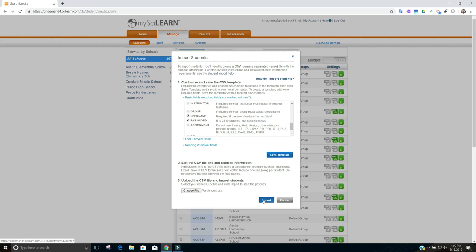process will start importing. If there are errors after this screen, it'll show you what was imported and what wasn't imported. If there are any errors, you can download an error file. That way you can go back and make adjustments to the files you imported. That's about it for this video. It's a very quick way for you to import students into the FastForward to the My SciLearn system.